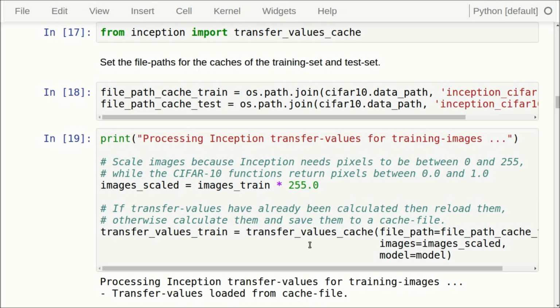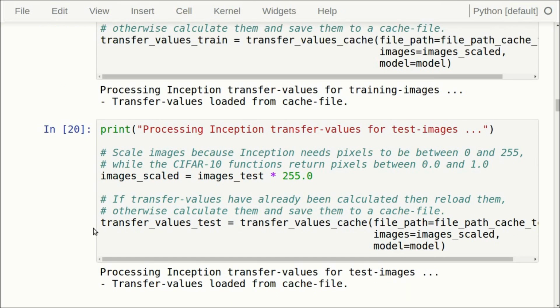And then we simply call the function that we had imported, and I'm going to show you later how this is actually implemented. It's going to calculate all the transfer values, save them on the disk, and then return them to us. And then we're going to do the exact same thing for all the images in the test set. And altogether this took something like 5 or 6 hours on my laptop PC. But if you have a fast GPU, then it should be a lot faster.